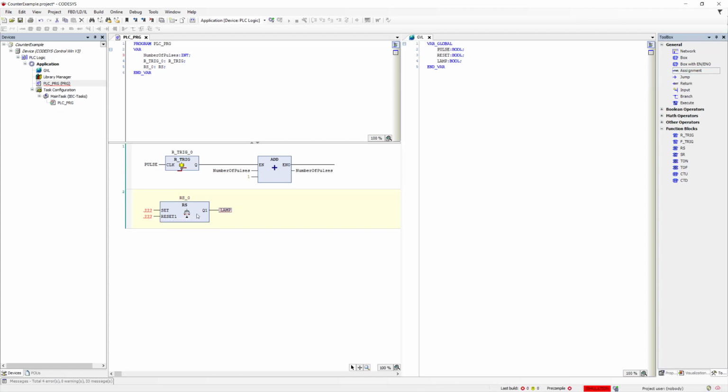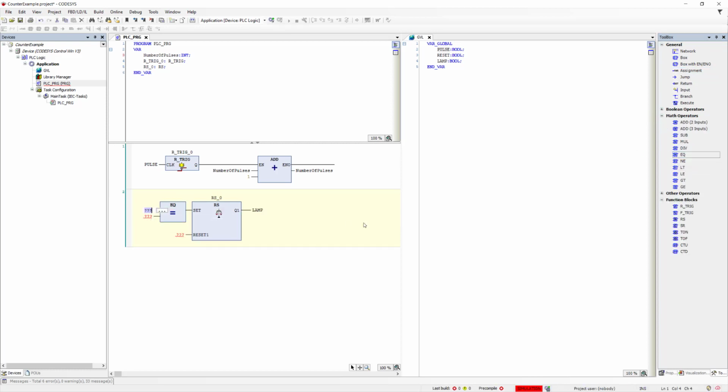We will set the lamp when number of pulses is equal to 13. The equal to is here in the math operators. Number of pulses is equal to 13. Then lamp will be set, and it will be reset by the reset signal. The reset signal will also set number of pulses to 0.